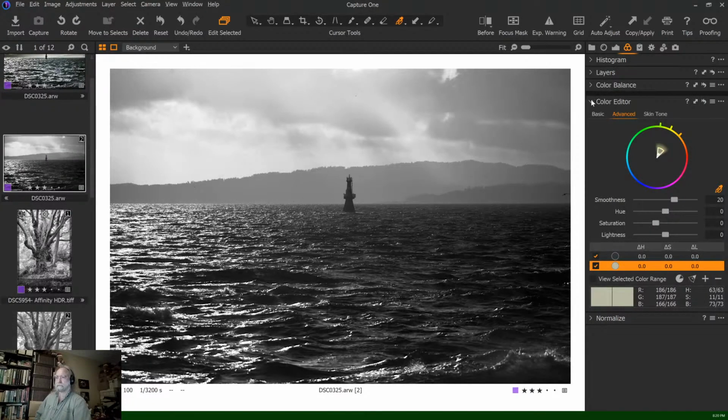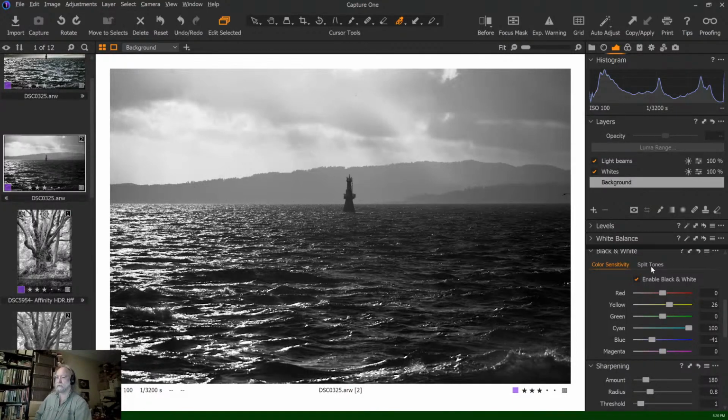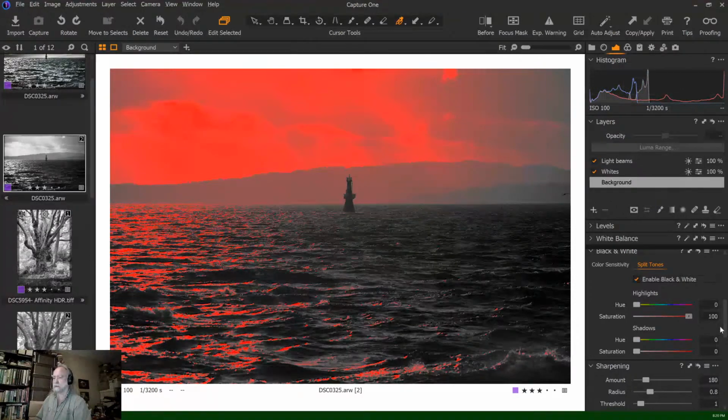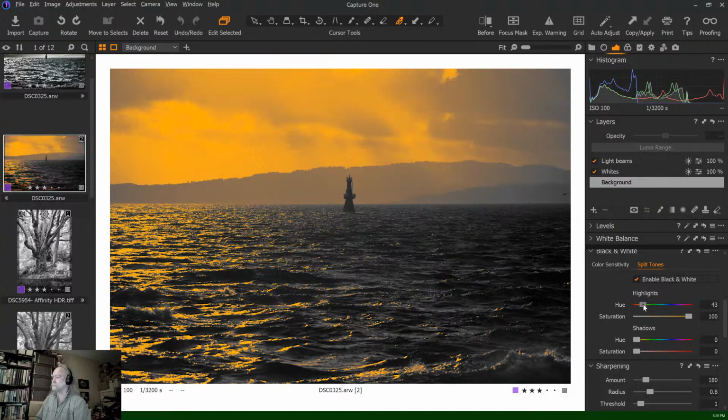Now, because Capture One has layers, if we wanted to do split toning like we did in Lightroom, there is a split tone slider, and we have highlights and we have shadows. Okay, so we can crank up the hue. Again, saturation's at 0, so it's not showing us anything. Unfortunately, the Alt key doesn't work the same way in Capture One that it works in Lightroom, but you can crank saturation all the way up to 100, pick your color, and then crank the saturation back down again.